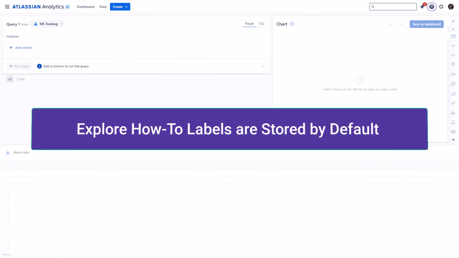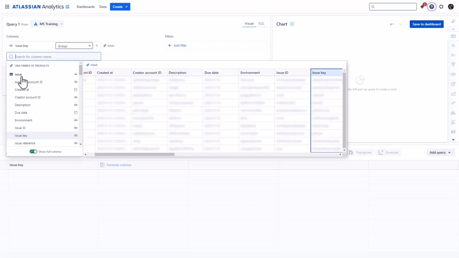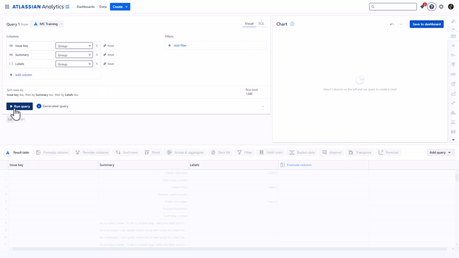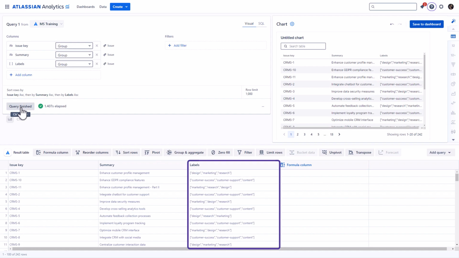Let's begin by exploring how labels are typically used in Atlassian Analytics under the default data structure. Let's query the issue key and the summary and try to analyze the data stored in the labels field. As you can see, the values are stored as an array within each issue in the issue table, which can make filtering by specific labels or combination of labels quite complex under the default Atlassian Analytics data structure, as well as reporting on the results of these labels. Given this complexity, I'm going to show you a more effective way to manage and utilize labels data.